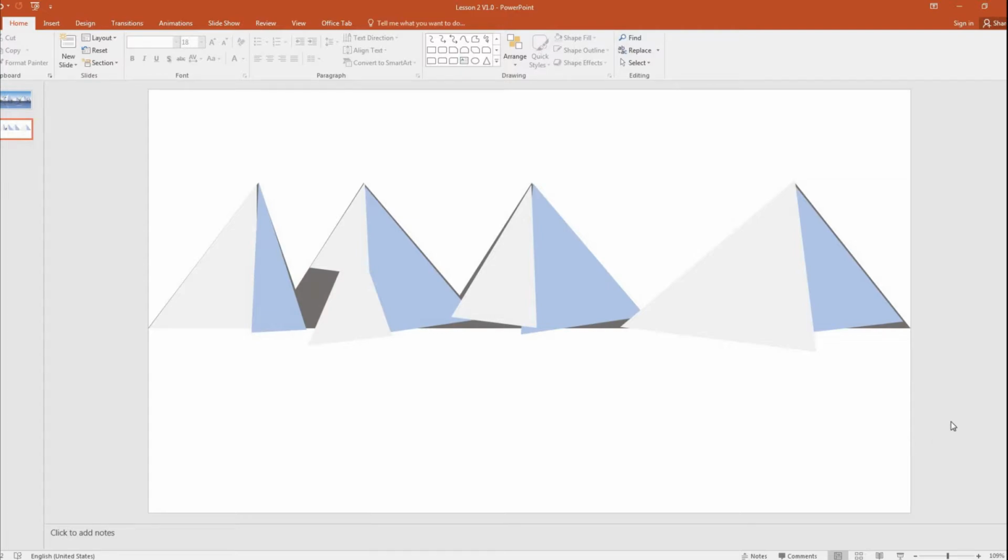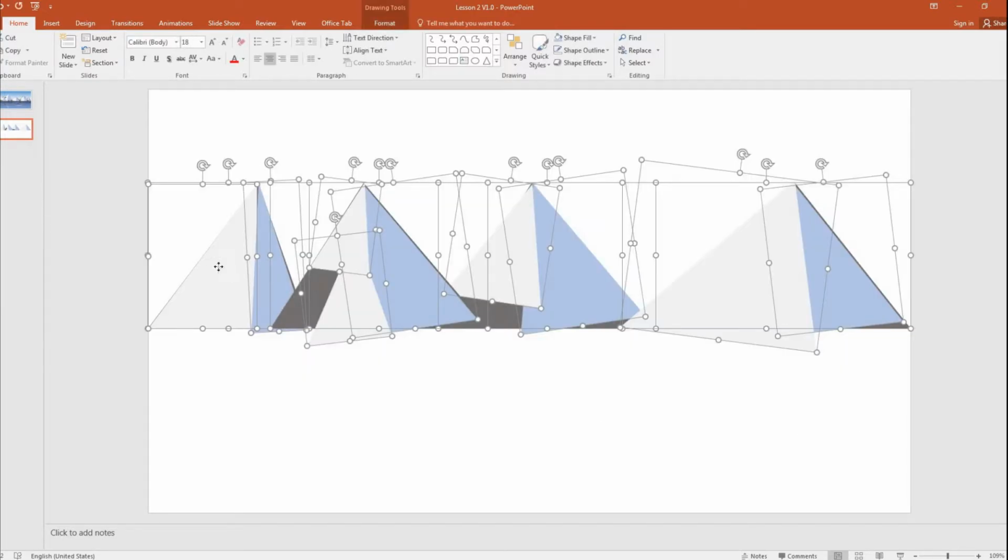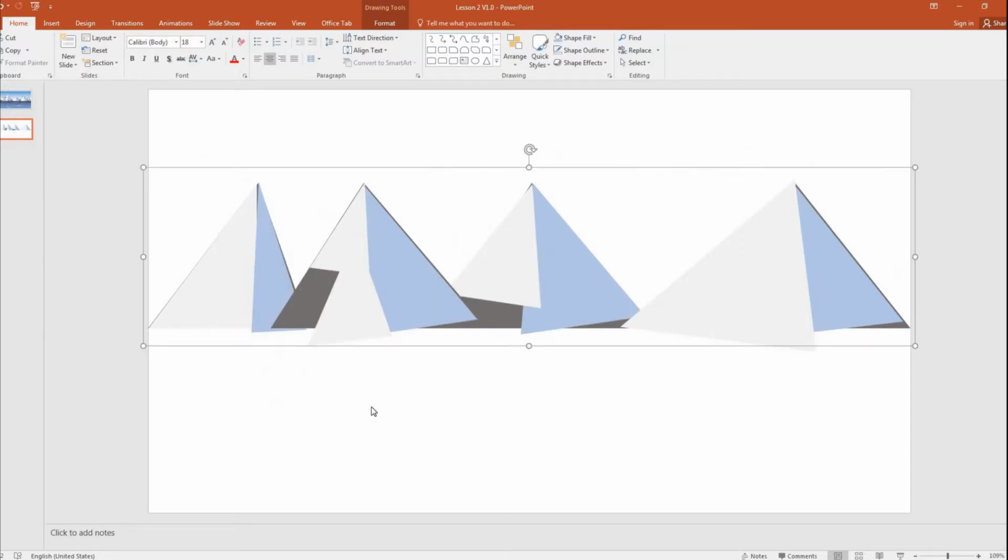Okay, so we have the mountains kind of ready. Yeah, we'll do some slight alterations to this, or maybe even I can make it slightly smaller. Front. Okay, fine. So the next thing we are going to do is just select all of these triangles and group it together.